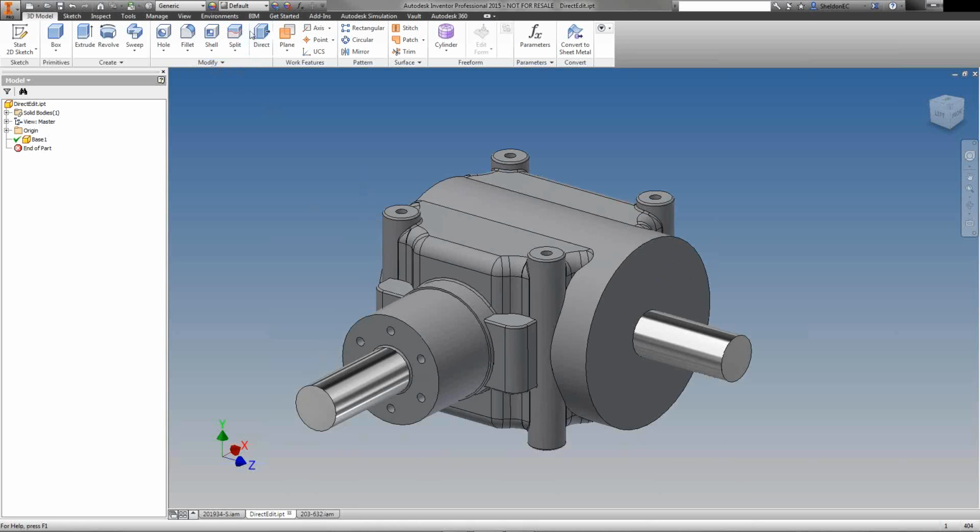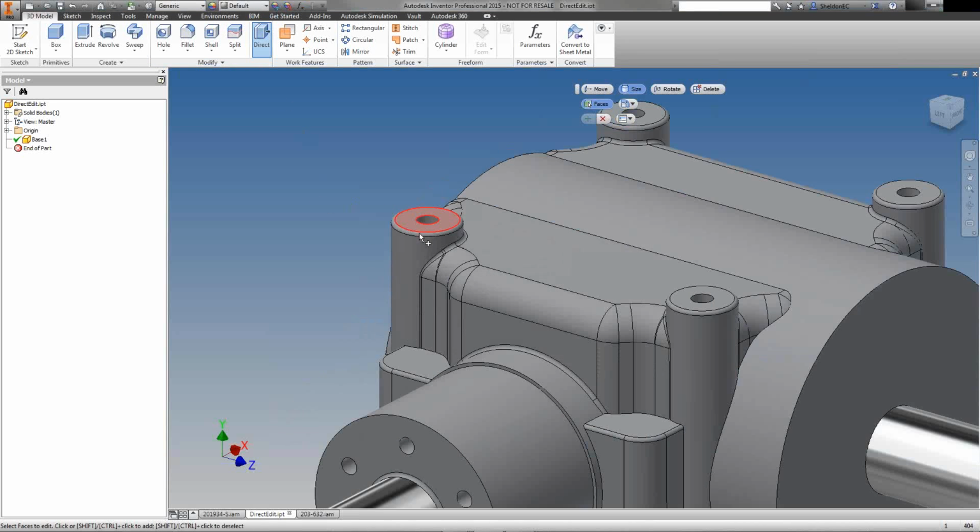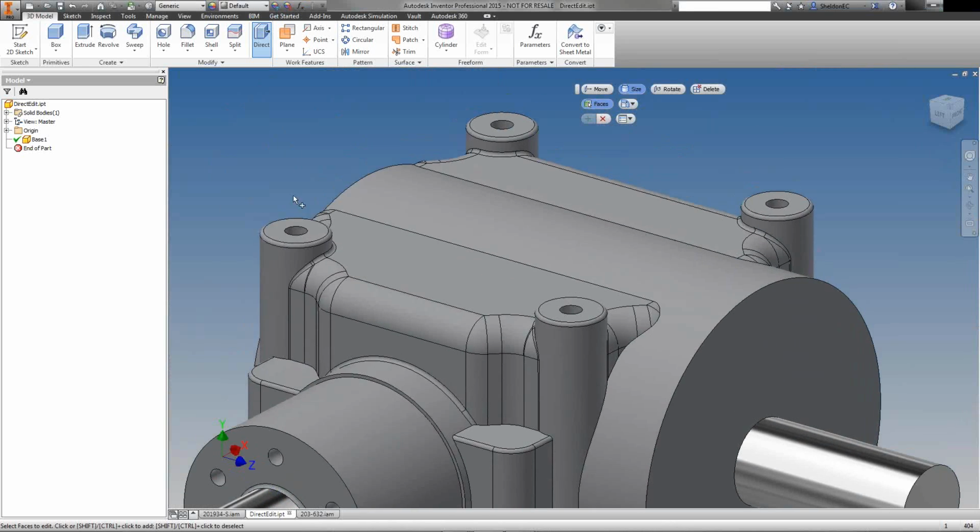So I'm in the Modify panel. There's a Direct Edit button there. First thing I'm going to do is let's change the height of these surfaces here.